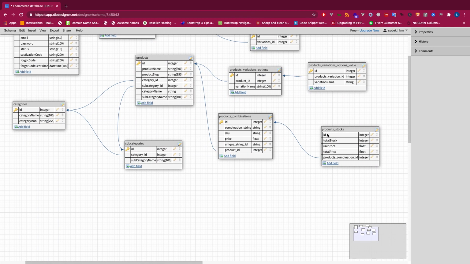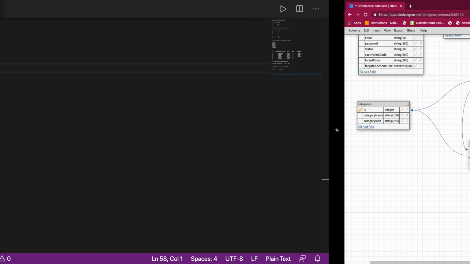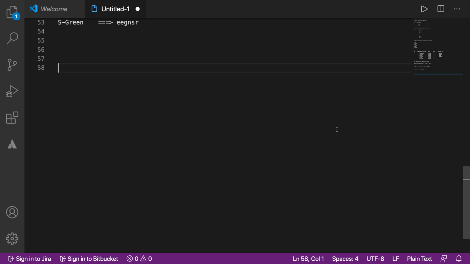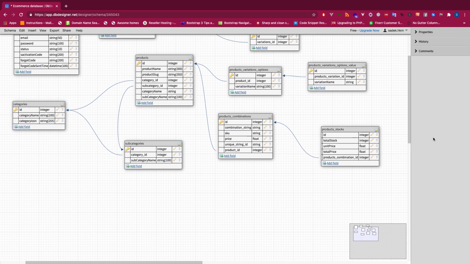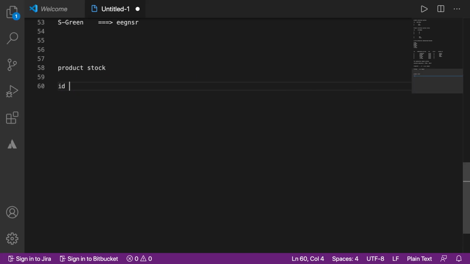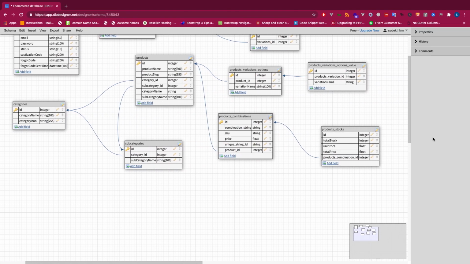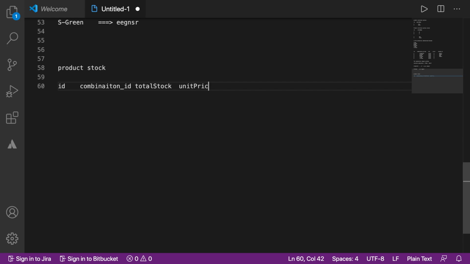So how do you do that? We have a product stocks table here that references the product combination. So how does the stock actually work? Product stock: we have ID, combination ID, total stock added, and then unit price and total price.